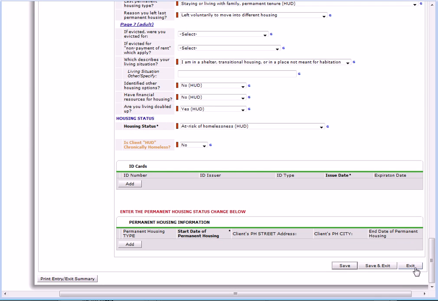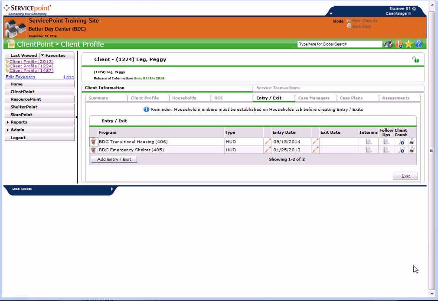I can now exit this entry, and I've completed the process for entering that data on taking it from the old forms and putting it into the old assessment.